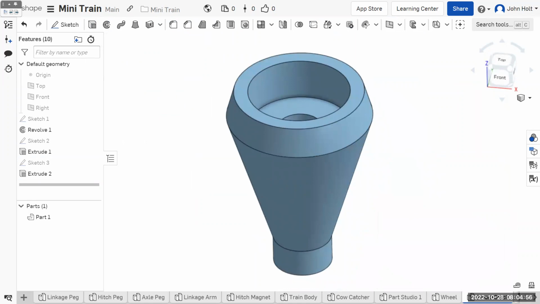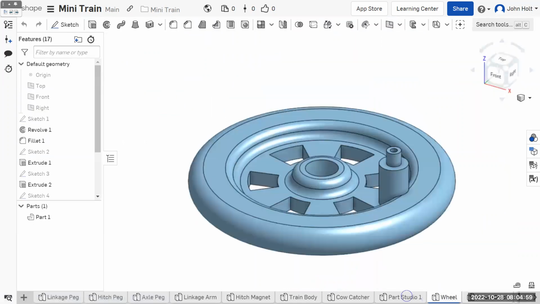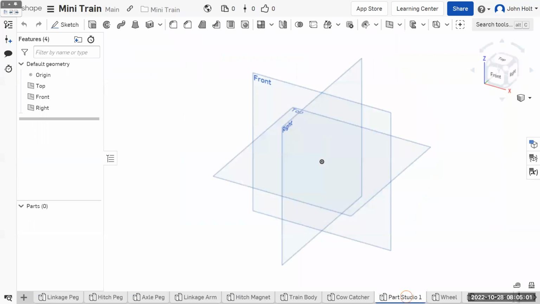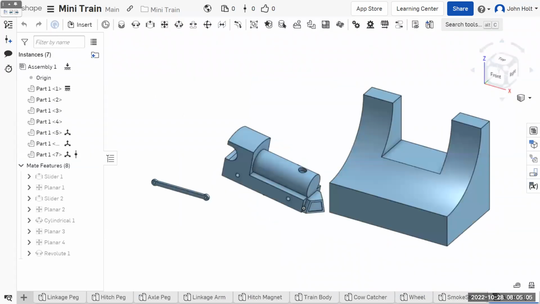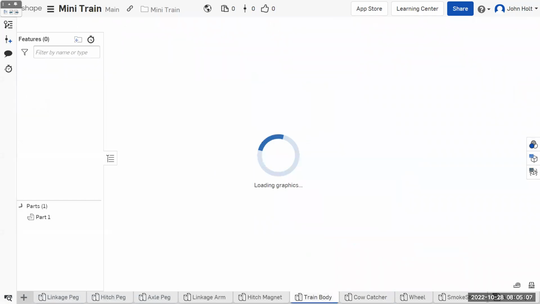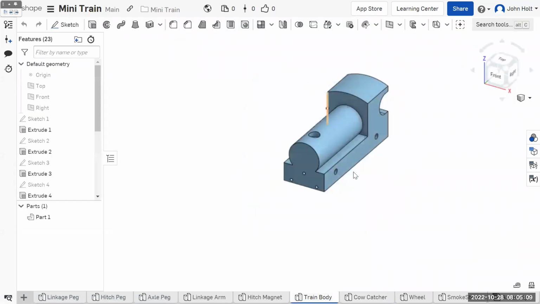Okay, make sure you name the stuff at the bottom and make sure, is this one blank? Yeah, this one's blank. Make sure that you have all of your part files as tabs in the same part. It makes it a lot easier. Okay, that's it.